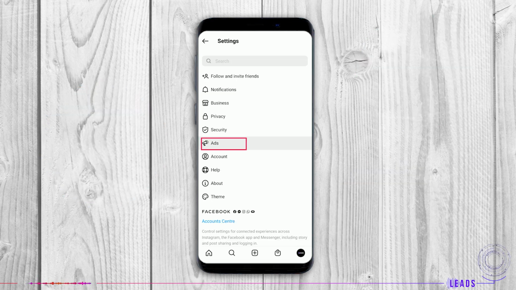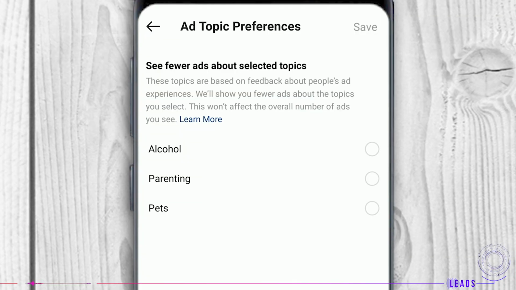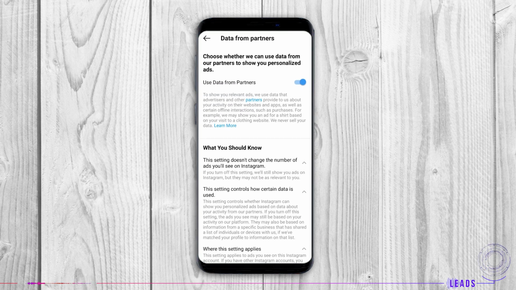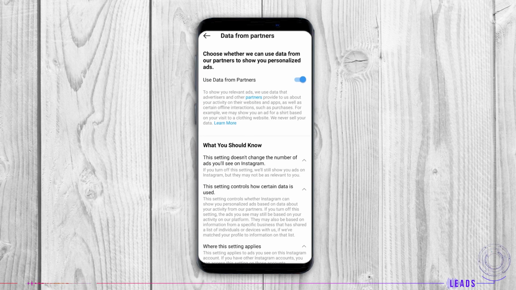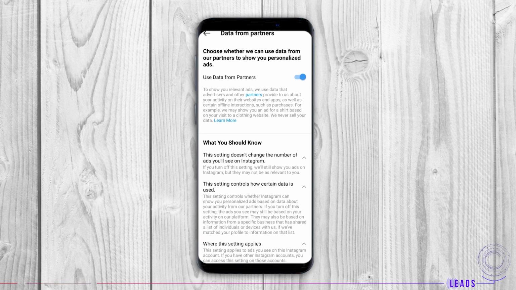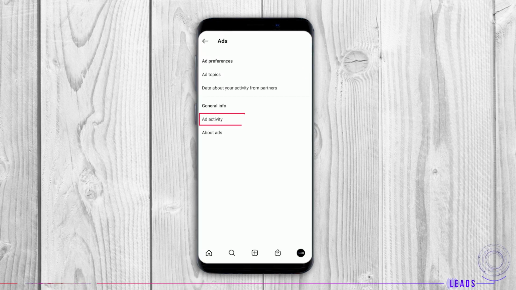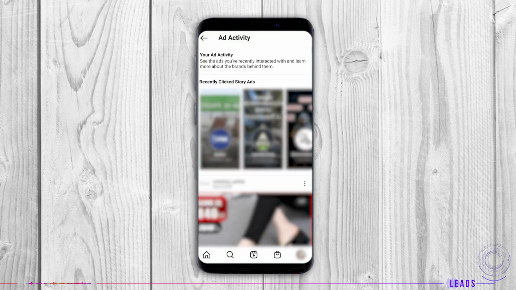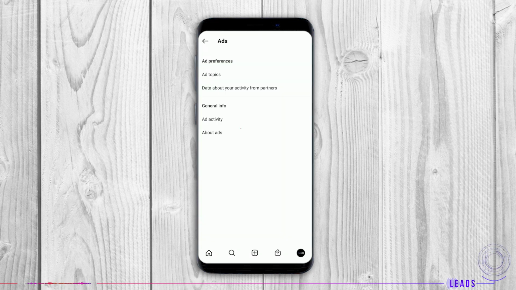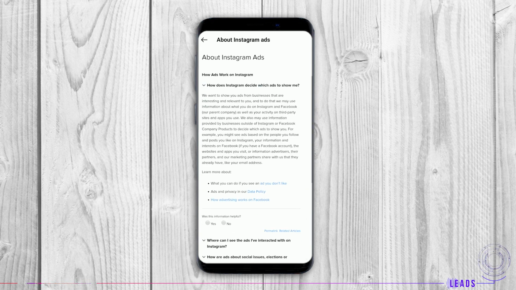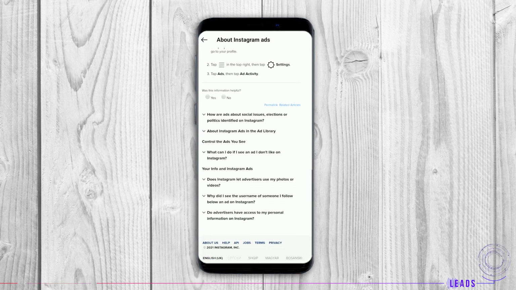Ads. Add topic preferences. You can choose to see fewer ads about selected topics. Data about your activity from partners. A place where Instagram asks you to use data from its partners in order to show you personalized ads. Before you turn it on, read Instagram's explanatory texts. Ad activity. Part where you can see sponsored ads that you have tapped on. About ads. Detailed explanation on how they function. If you have the time, be sure to read them, especially if you're in a business mode.